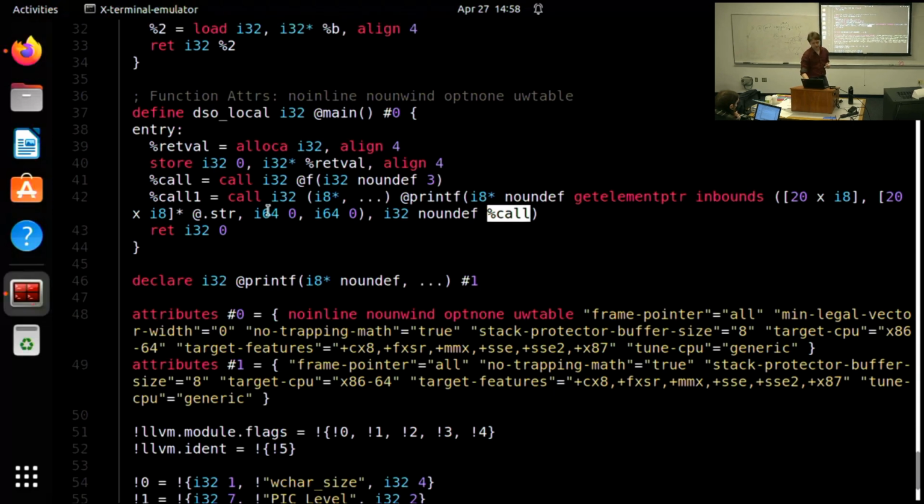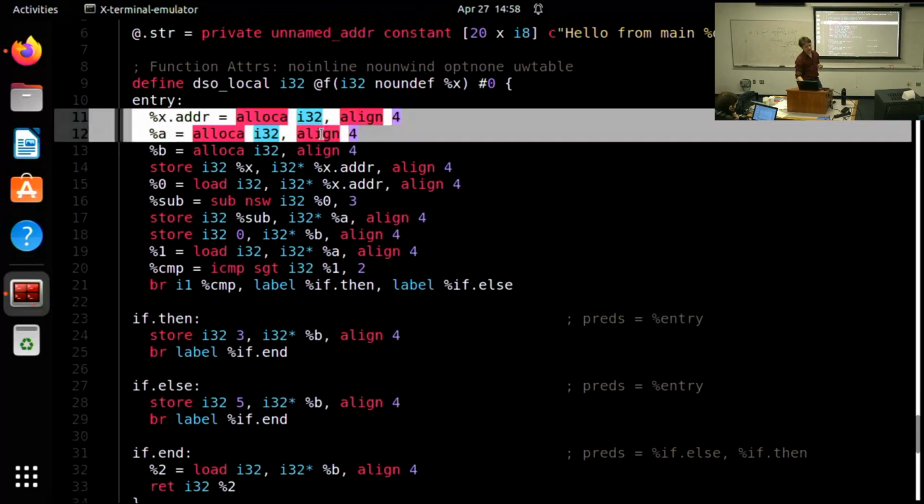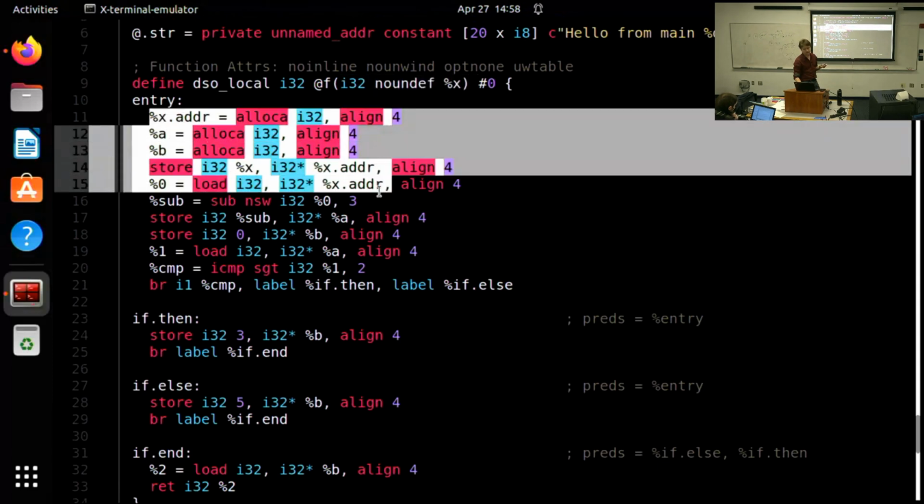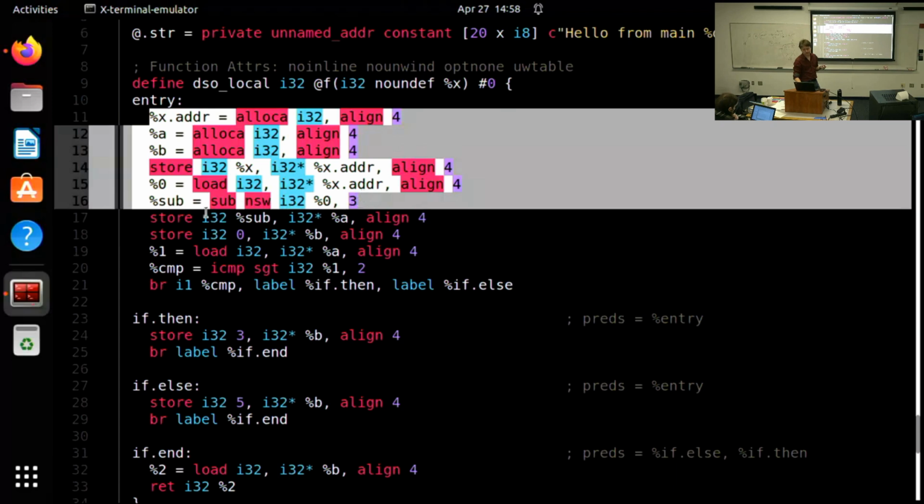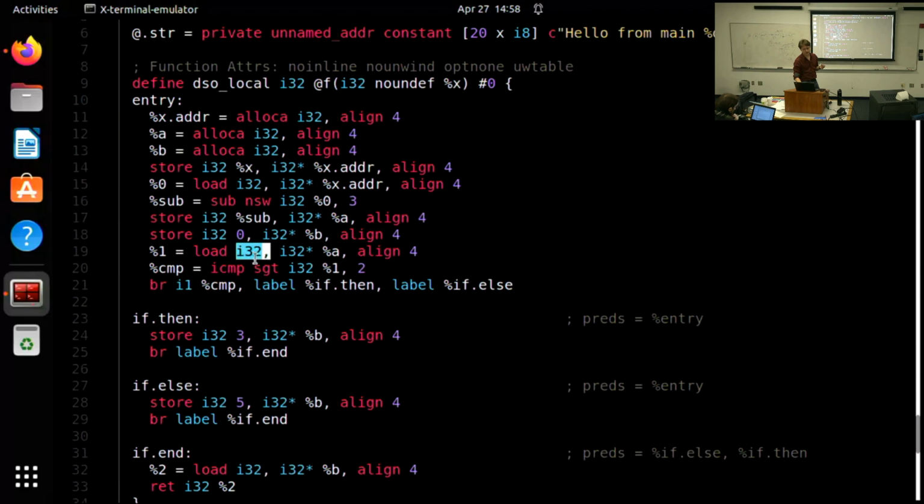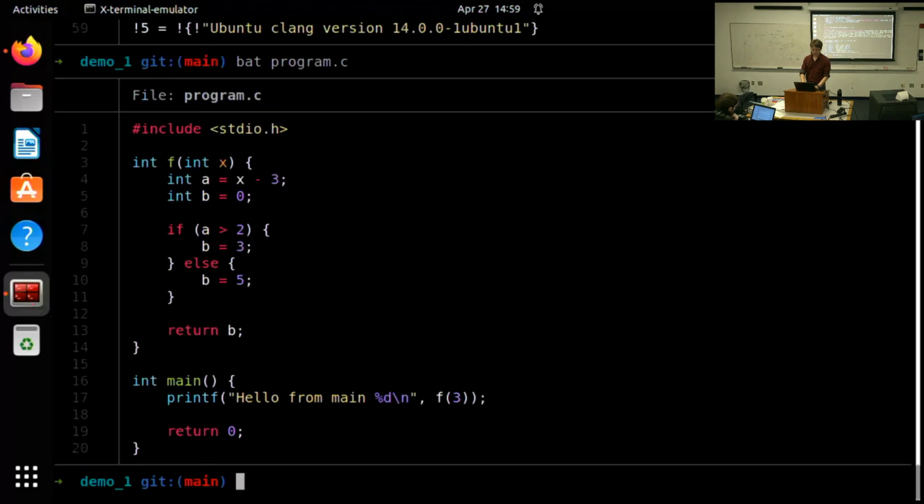The same for function f. We scroll up a bit. It takes an argument of an i32. And then we can see it does some allocations again, it stores some things, does a subtract operation here, stores some more things to memory, has a comparison here where it compares the %1 variable, which is here, to a constant of 2. If you look back at the code, you can see that this is the variable and it's comparing it to a 2, and so on.